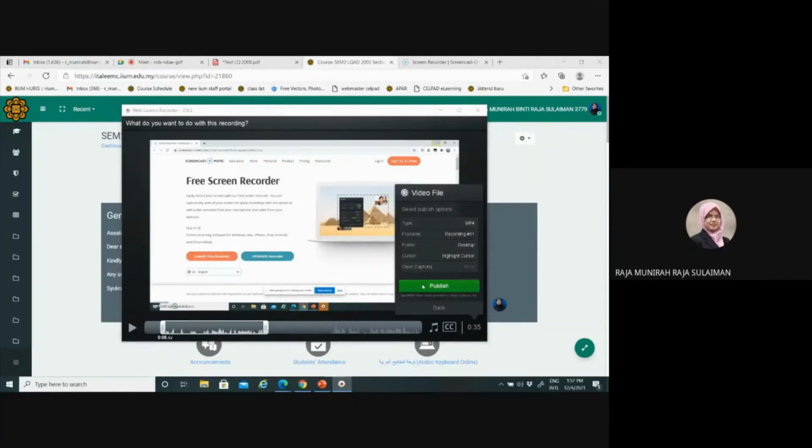Right, and then you need to do a few things before you click publish. Okay, just go through. Type is MP4. File name, we can rename our file. For example, I want to rename from recording 51 into sample 1. Okay, and then we can choose the folder where we want to put our video. Here, by default, mine is saved in desktop, but you can change it if you want.